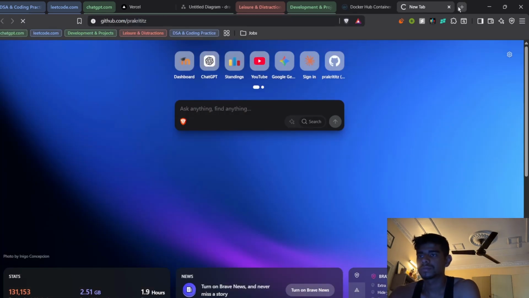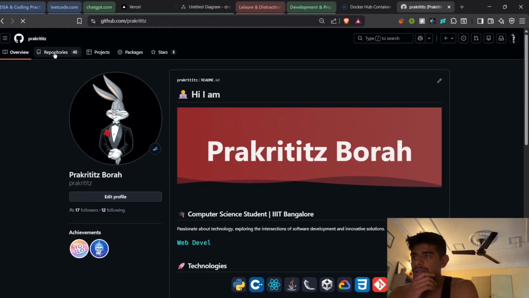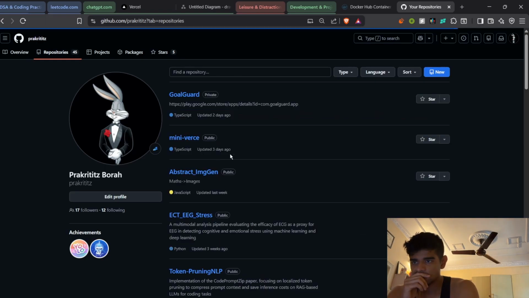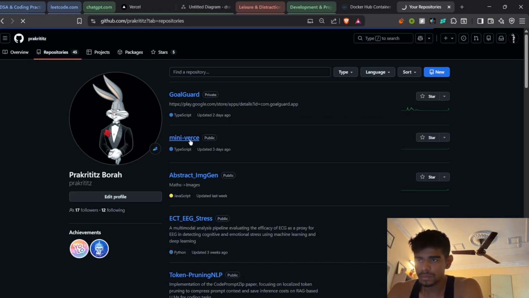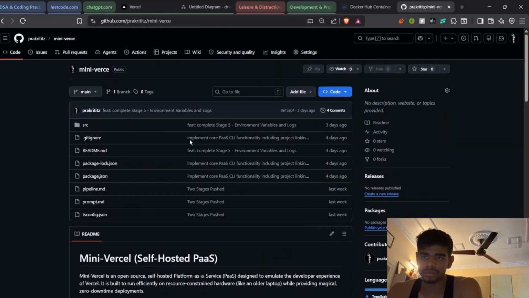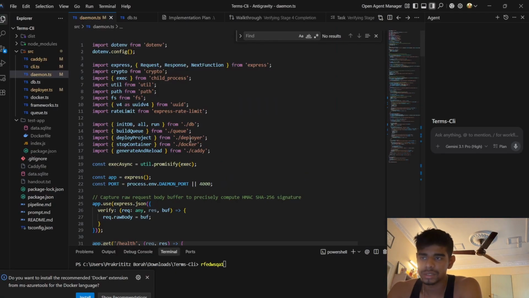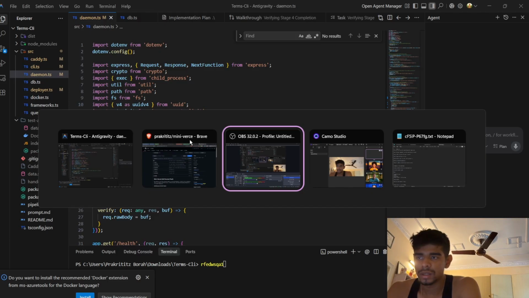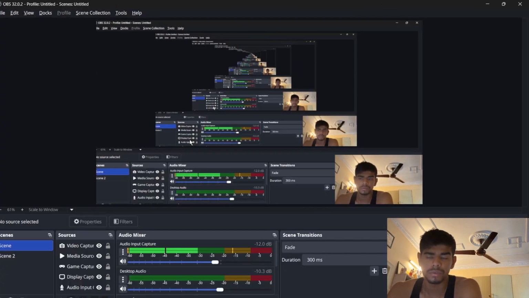It's called Miniverse, and this is a simple, very basic way of trying to do that. So yes, that's the whole project that we're going to do.